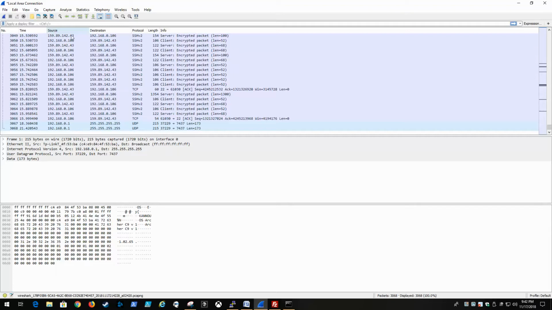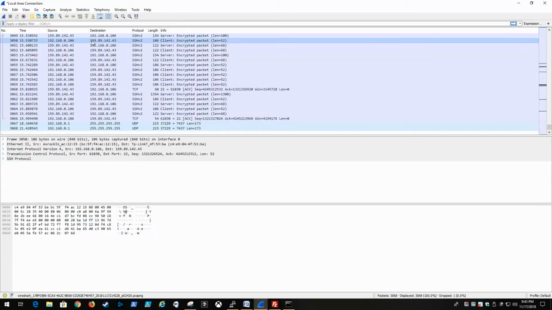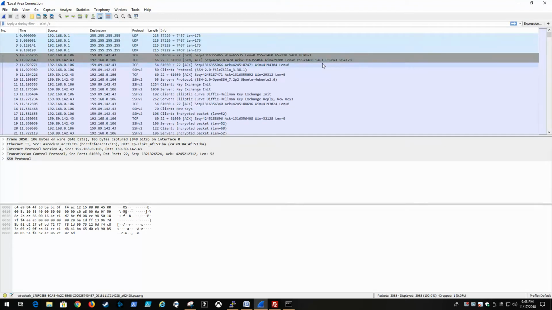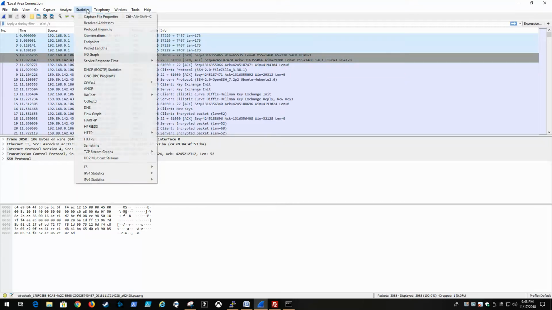So if I look at my source, if we remember, my local is 192.168.0.106, and my destination was going to be that DigitalOcean VM of 159.89.142.43. So let's scroll all the way back up here. I see this SYN, SYN-ACK and ACK showing that handshake, very important in the beginning. But let's go to Statistics, TCP stream graphs.